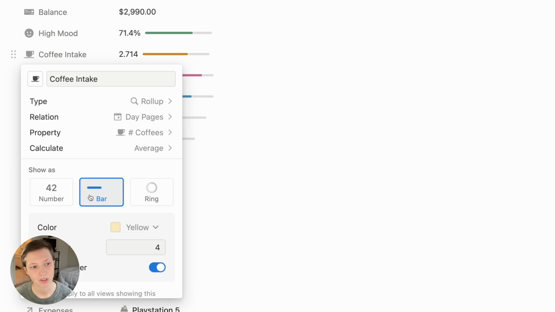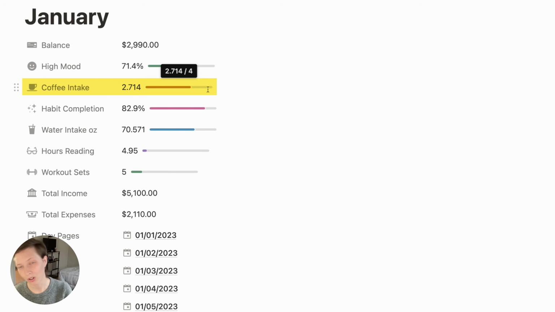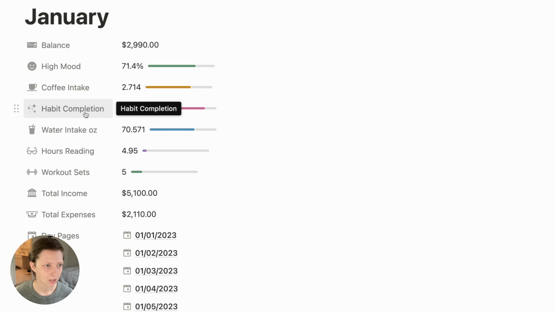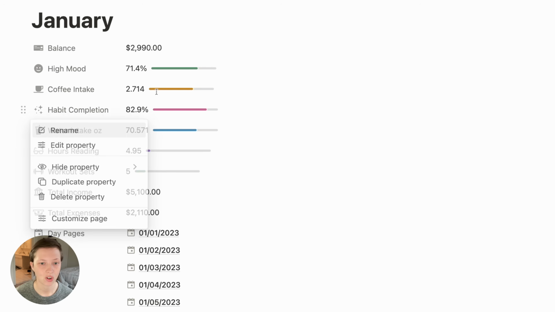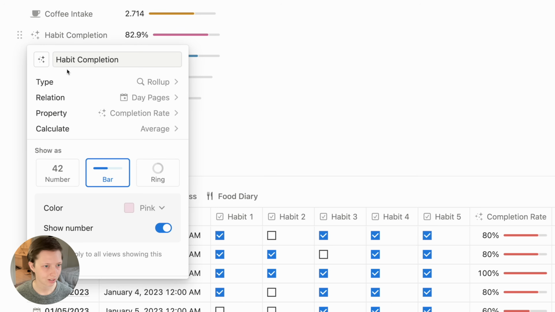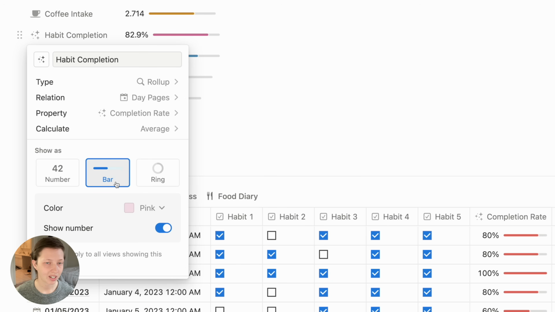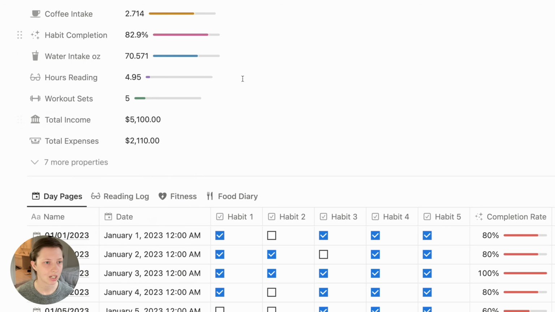What I'm able to do with this progress bar is show by bar that average number and then divide by 4. So let's say monthly, I don't want to really exceed 4 coffees per day. That would be my limit. I would divide by 4 so that this progress bar, if it's more towards 4, it will be higher and less will be lower. For habit completion, I'm using those check boxes from habit 1 to habit 5, and I have a completion rate formula. So I'm grabbing that completion rate inside of this roll-up, day pages completion rate, and I'm just calculating the average percentage. Showing as a bar, colored it pink, and just showed the number, which is 82%.